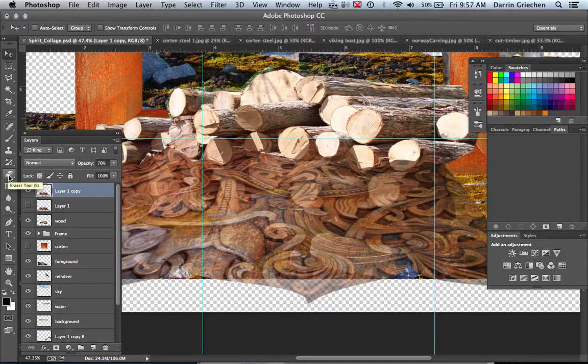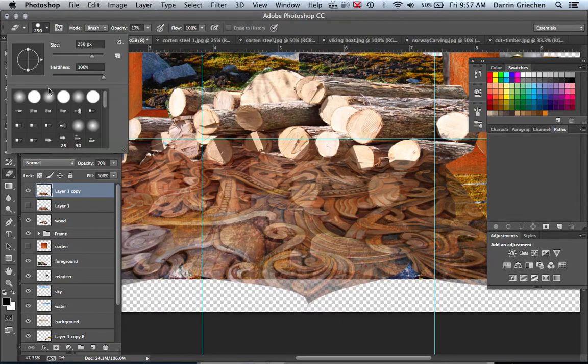You can press E to get the eraser tool, but you select that eraser tool, and we have a brush, and right now it's just a regular kind of brush, but I'm just going to select this soft round edge because I'm going to start to blend between the two of them.